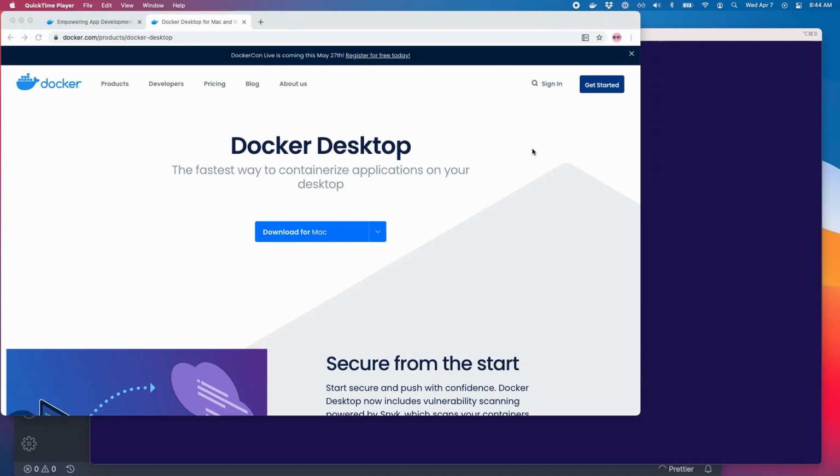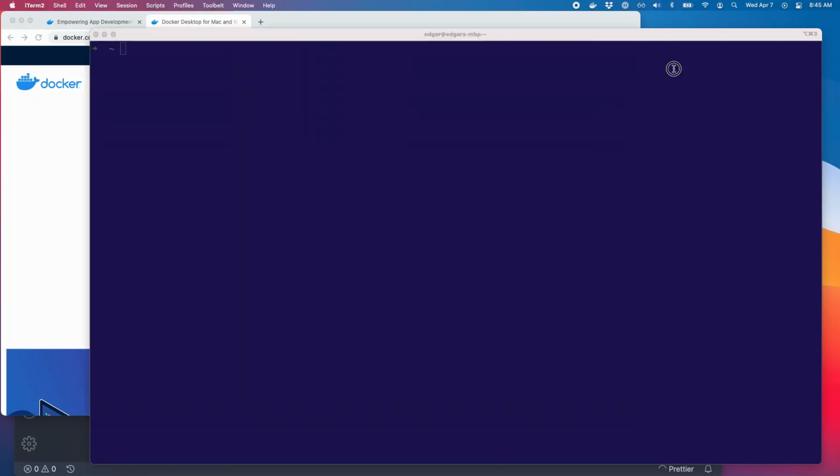So what you're going to need to do is download Docker Desktop. It's a free tool at docker.com. Go ahead and download it now and install it. When you're done, at least on my Mac, you'll be able to see a little Docker icon when it's running.